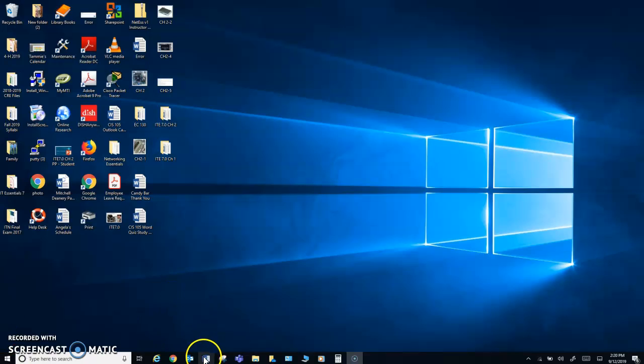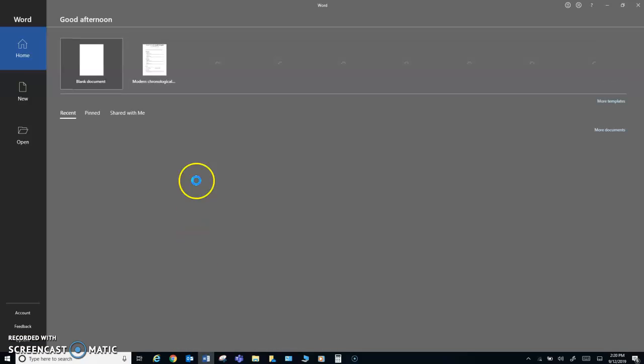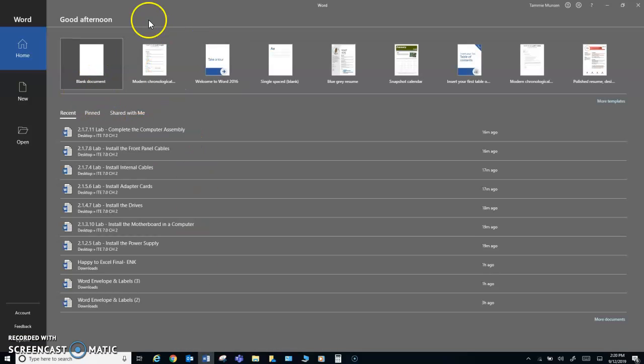So when you launch Microsoft Word, it'll take a minute for it to boot up, but you come to what's called the Backstage View. So this view that opens when you click on your Word icon is called the Backstage View. And in a couple of the classes, we did talk the other day about templates. In a couple of the classes, we did not talk about templates. So what I wanted to point out is a template is simply something that's pre-formatted. So you can see here the modern chronological resume template.